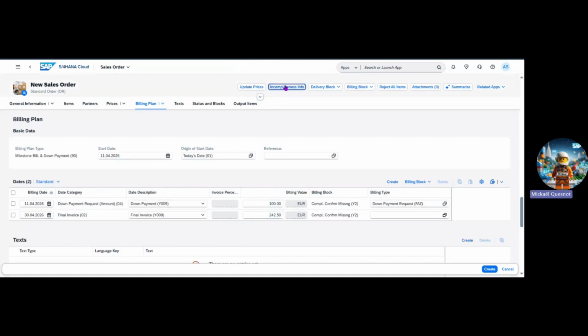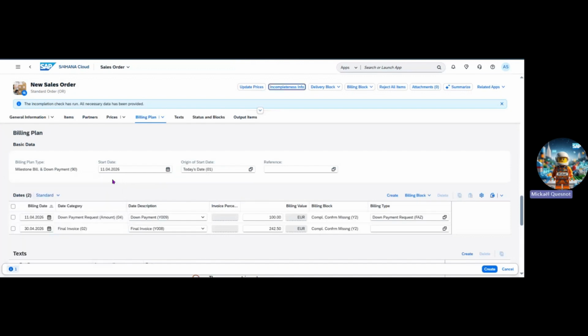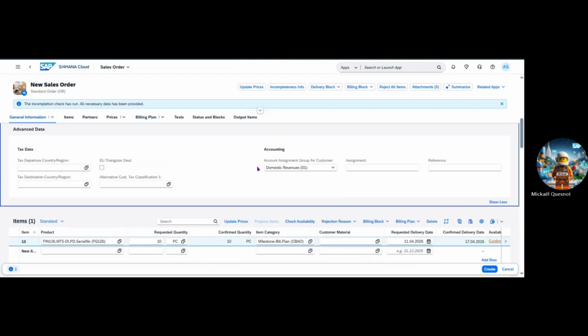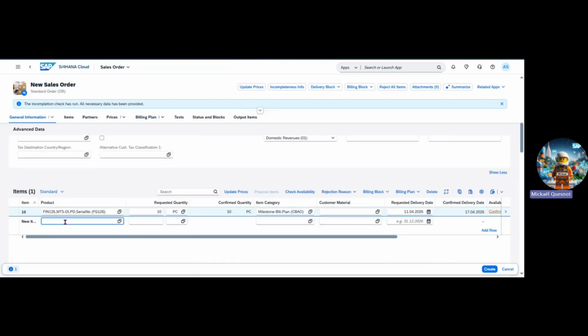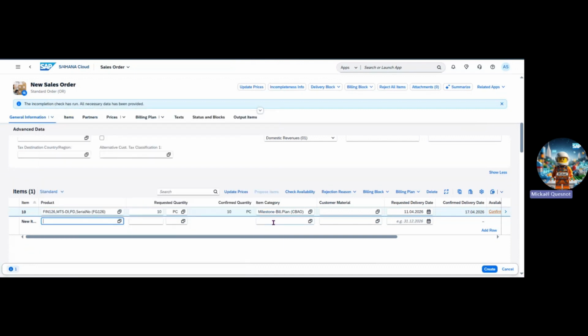Yes, I click on incompleteness information to be sure that my sales order is complete. That is the case. Okay. And I can add, for example, another one. For example, I can have G11. I can add some other material, but for the first time, I prefer to show you only CBAO. Okay. And I click on create.